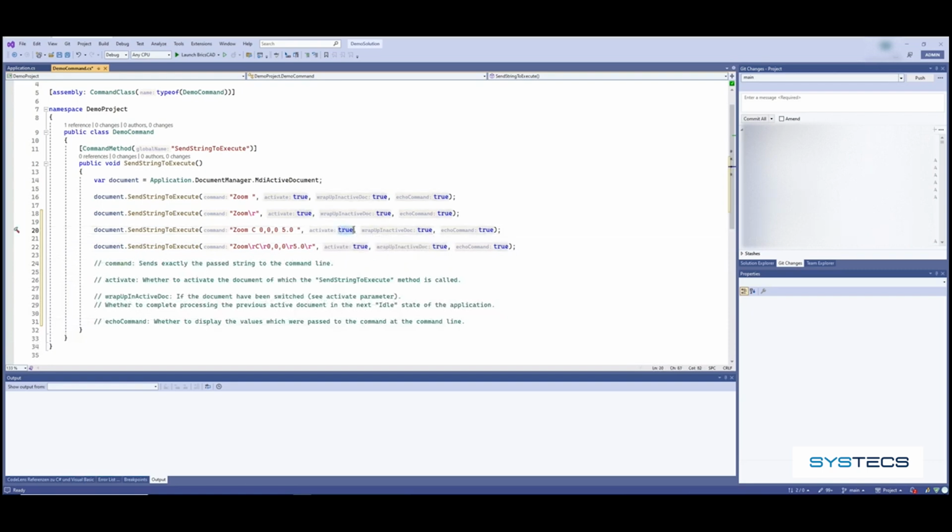The activate boolean defines whether to activate the document on which the method is called or not. The echo command is a boolean that defines whether to display the passed values of the command on the command line or not. In this example, exactly those values would be displayed at the command line.